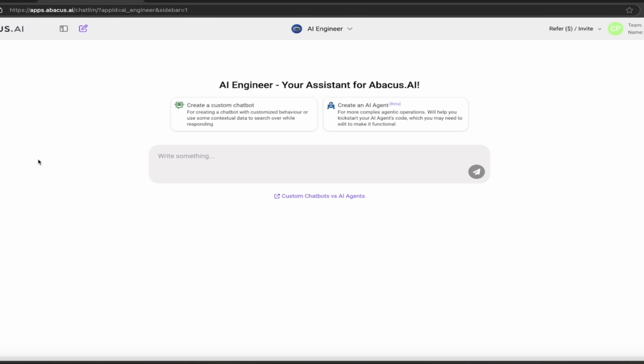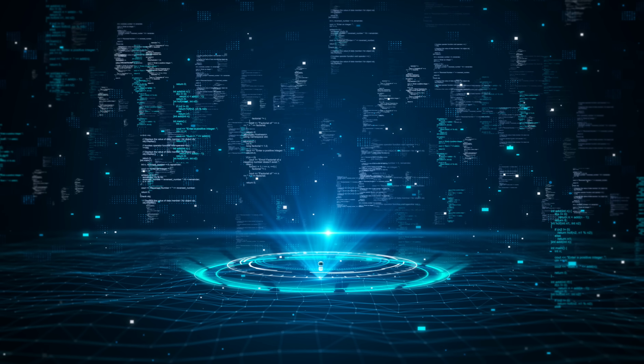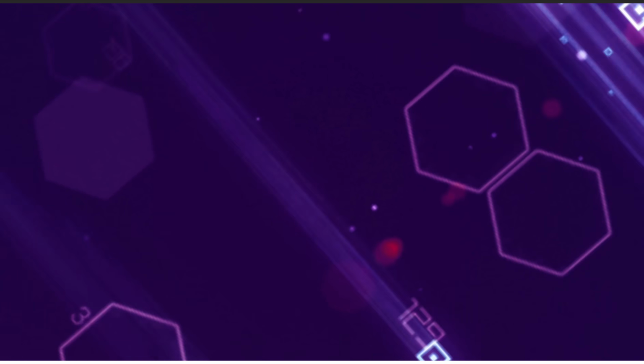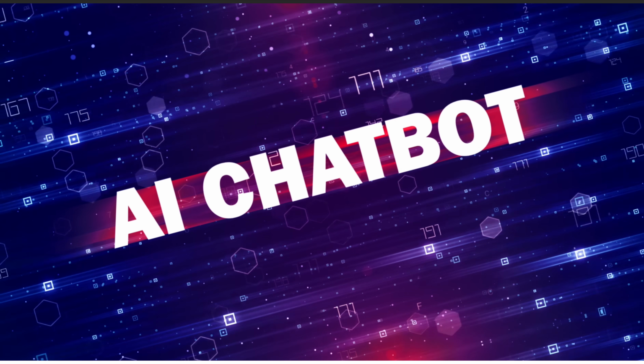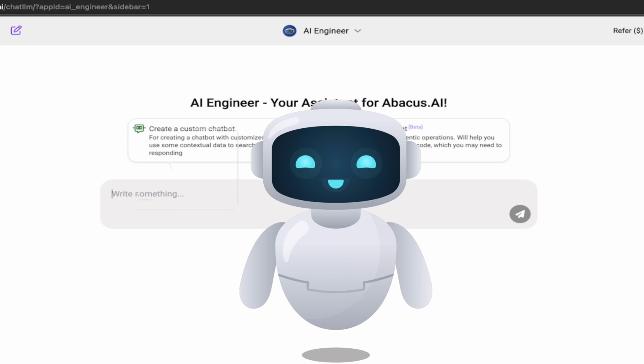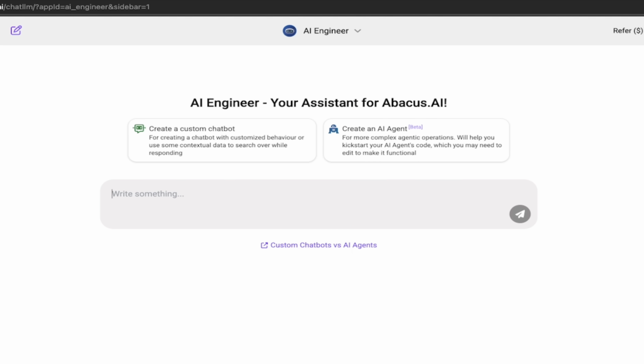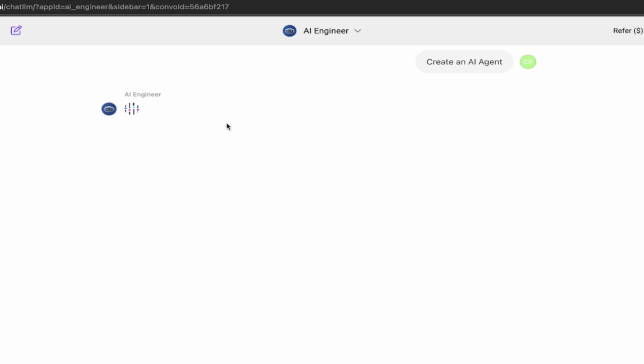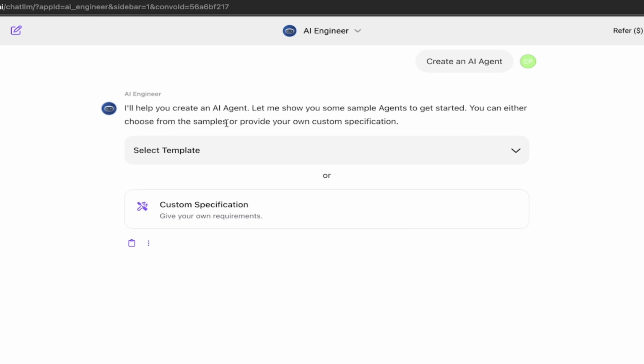We have two options. We can create a custom chatbot, and I have made multiple videos about this, and this is a component of the AI Engineer, or we can create an AI agent, which is what I'm going to focus on in this tutorial. Guys, it's all in here. Click on Create an AI Agent. Watch this here. Here we go. It's going to open this up, it's going to create an AI agent, and it's going to give us some options here. So let's just keep going.